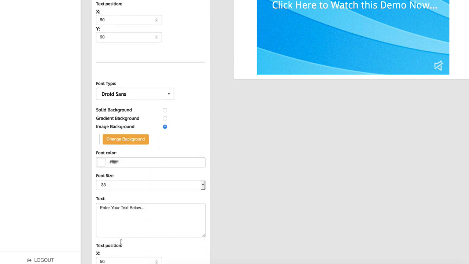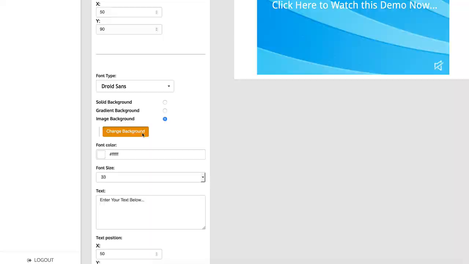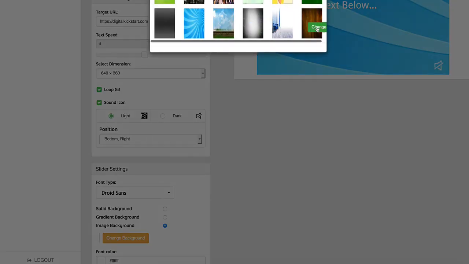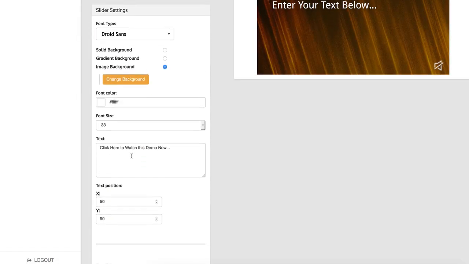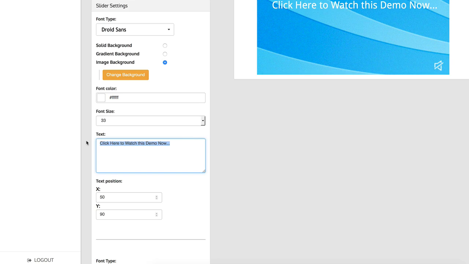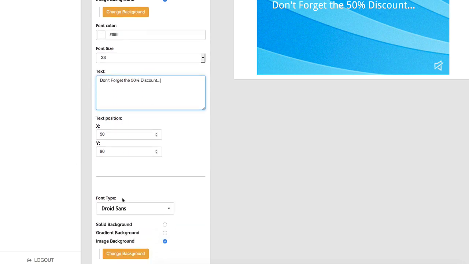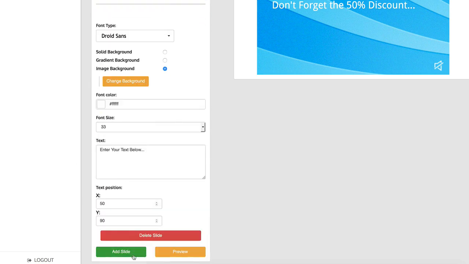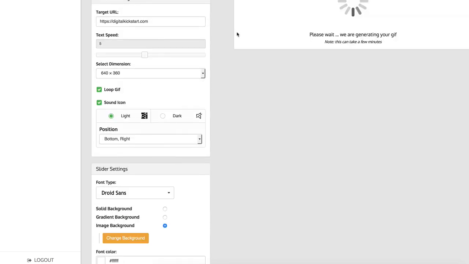Then I can add another slide if I want to. You can add as many slides as you want to. And say that I wanted to choose a different background, and choose text like, don't forget the 50% discounts, whatever you want to put there. Okay. And then I can add another slide if I want to. I can delete the slide, and then I can click on preview once I'm done.